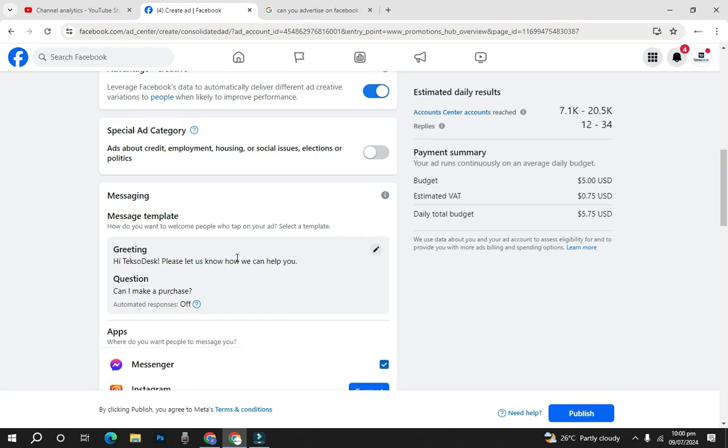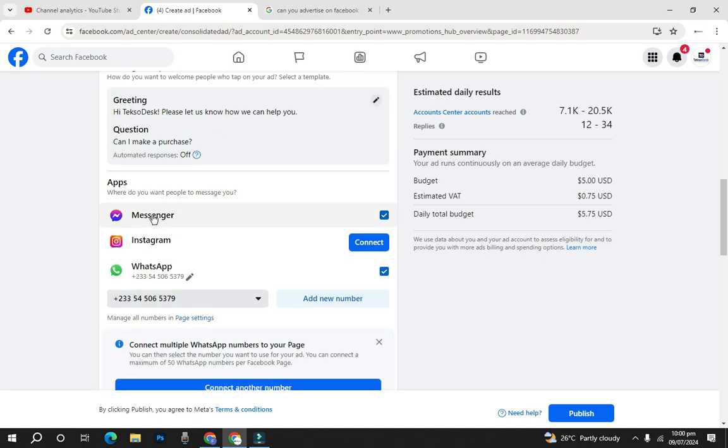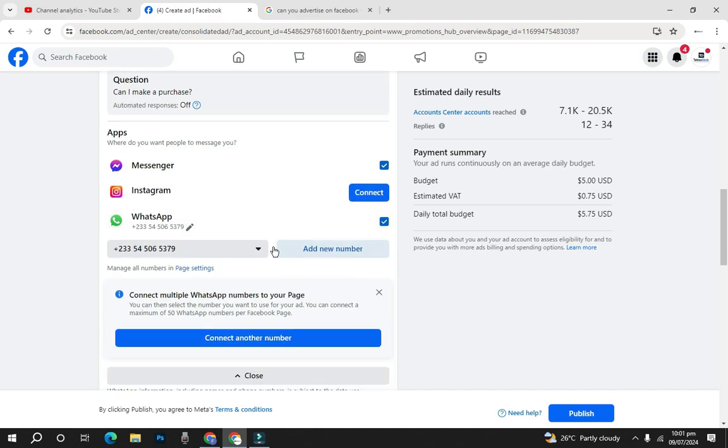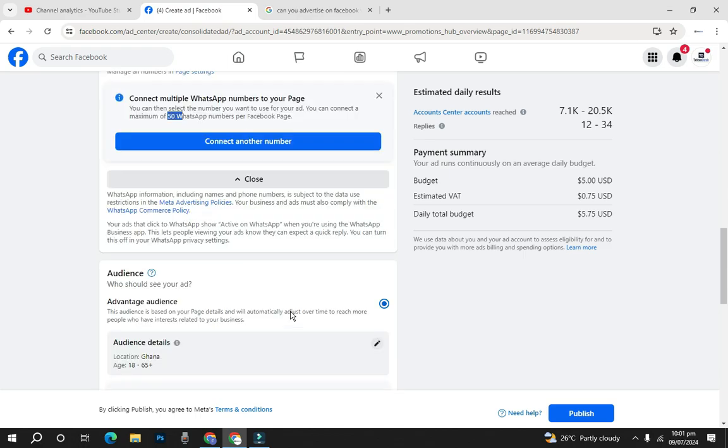That means when they tap on that button, what do you want? We have to get them a greeting message. You can customize it by editing it from here. And now when you scroll down to the various apps that you want to run, that means where people can message you. So either you're going to respond to them or have a conversation with them through Messenger or WhatsApp. It makes communication very easy. So if you have WhatsApp, then you have to put your WhatsApp number. You can add more WhatsApp numbers. I think it supports up to 50 WhatsApp numbers per page. All right, so here we'll come down.